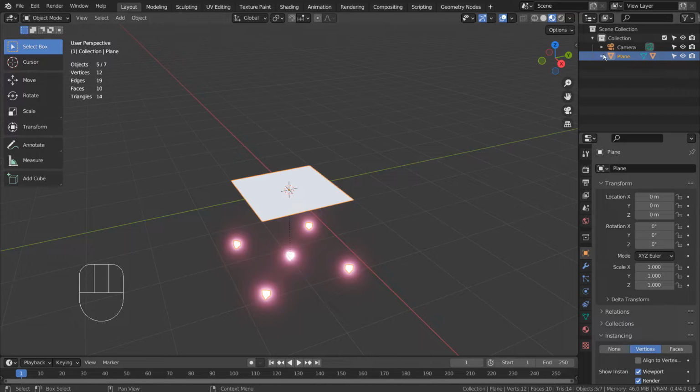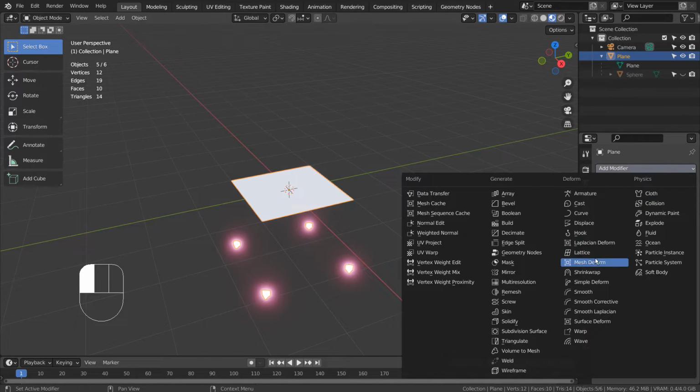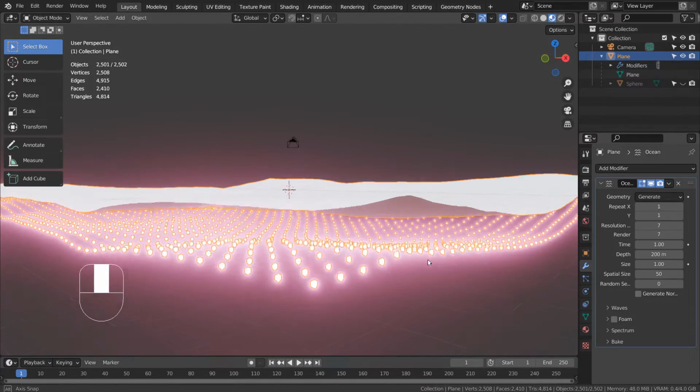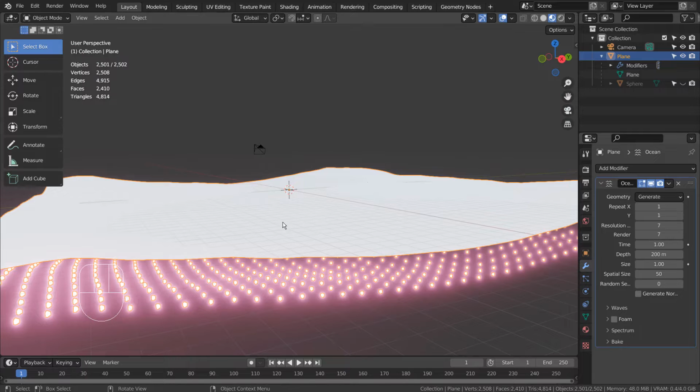I'll hide the original sphere and add the ocean modifier. The idea is to separate both meshes, and use the modifier settings to create a particle illusion.